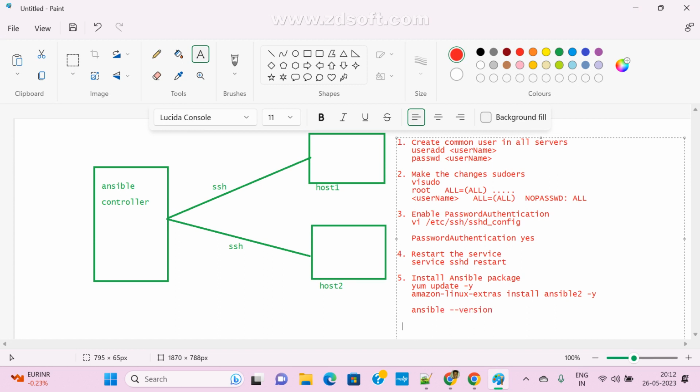If you want to check a connection, next we need to do the last one: update the host IPs in the host file. Okay, that's it. So we need to update the host file.